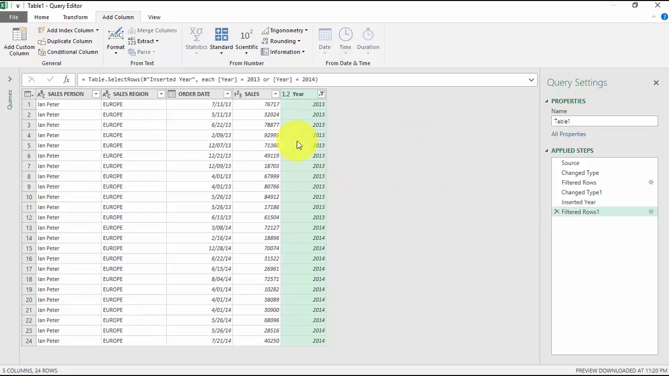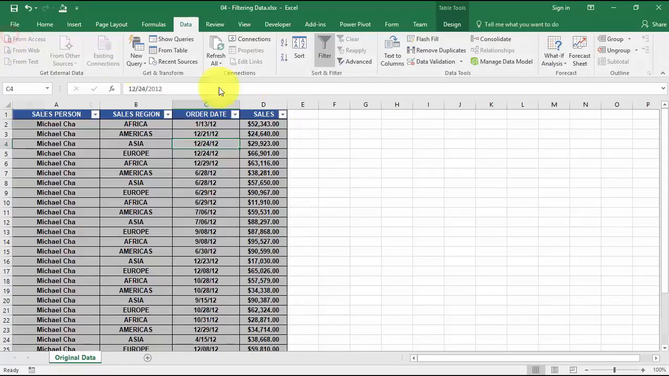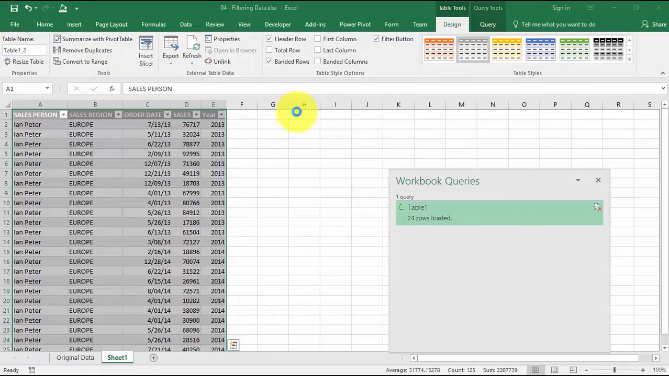Okay, so now we're happy with the data. We have 24 rows now. Let's go to home, and go to close and load. And now we have your filtered data.